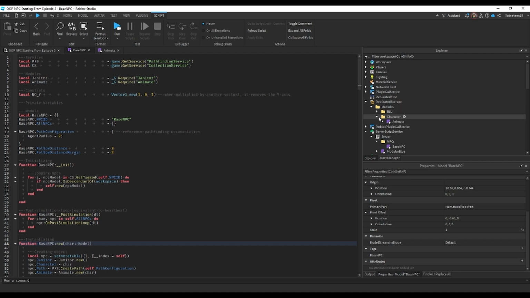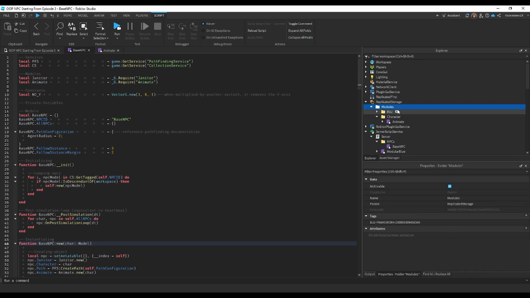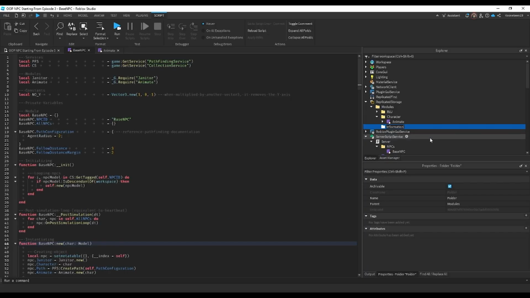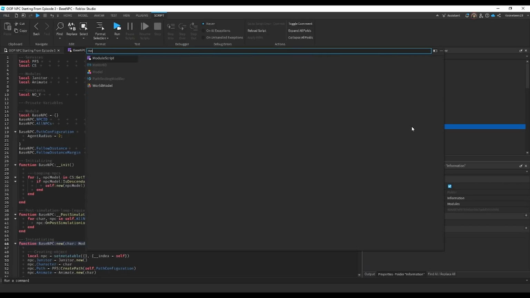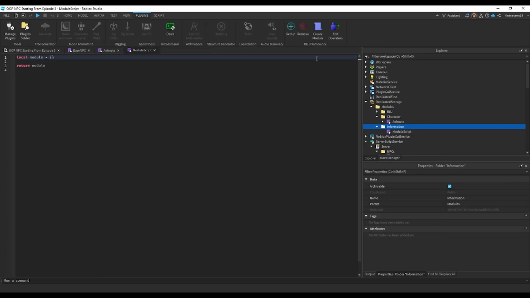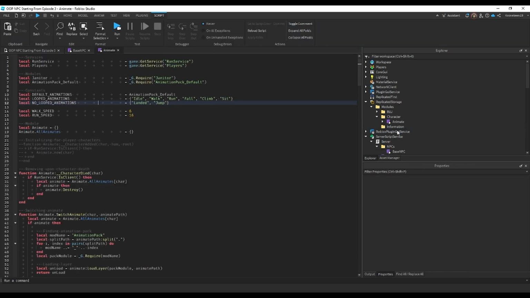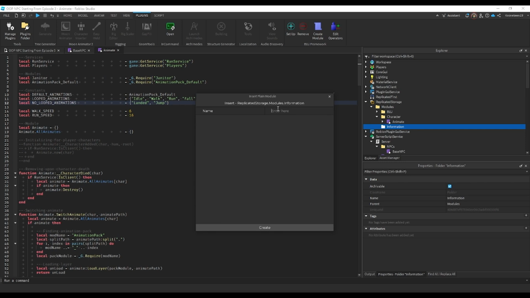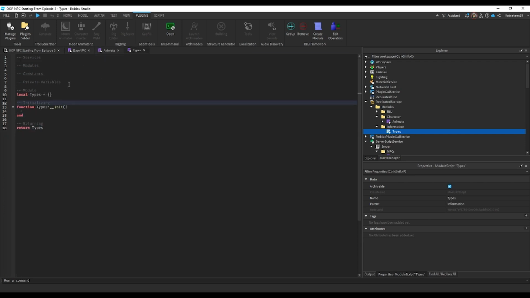So we're going to go over here to modules, like ReplicatedStorage modules. I'm going to add a new folder and call this one information. I'm going to add a new module, and you could use the plugin if you wanted to, it doesn't really matter in this case. You just do a plain module, and you could call it types. All we need is this. Anyway, in this module, we're going to define some types.